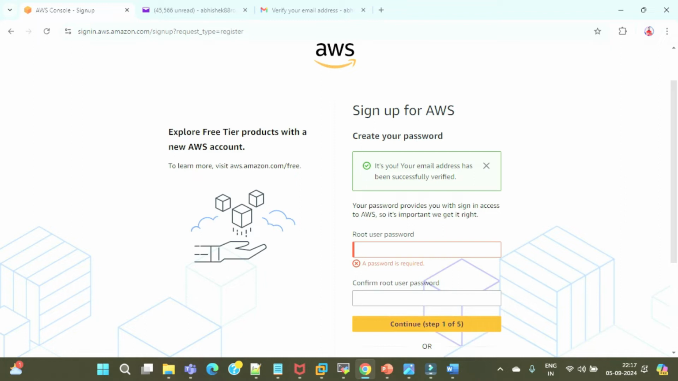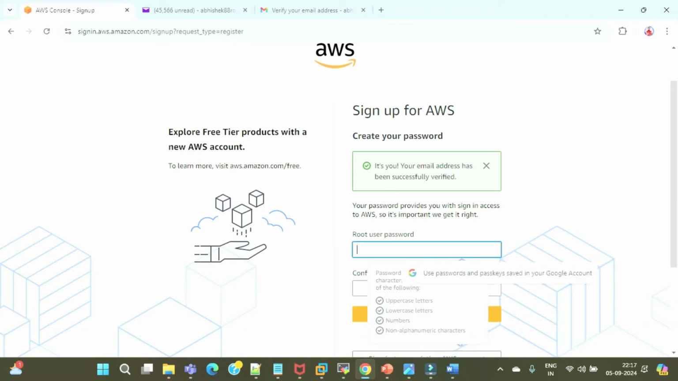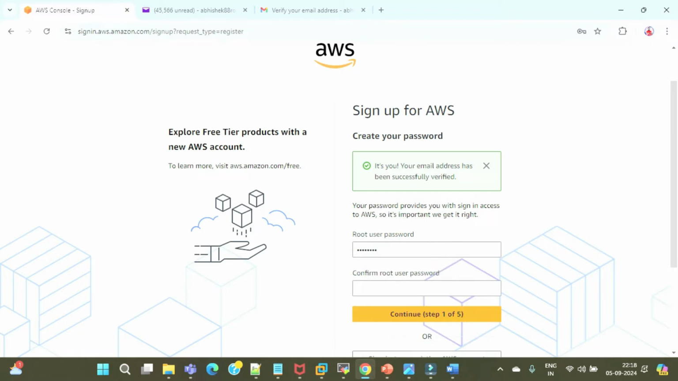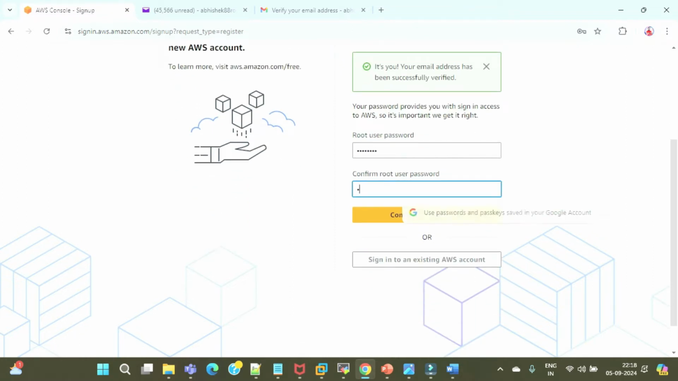So this is the root password, guys. It is the same as the account which I have. There is a root password, which is basically the console password, which you need to set over here. And remember, this should include uppercase, lowercase, number, and non-alphanumeric characters. Okay. So I am going to do it.